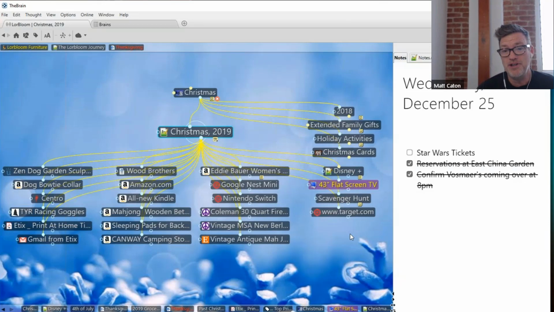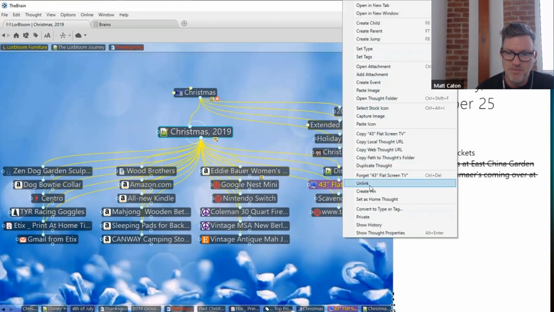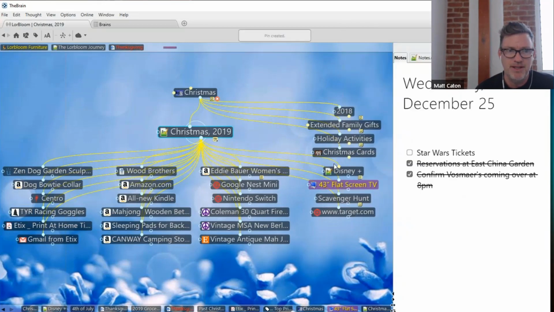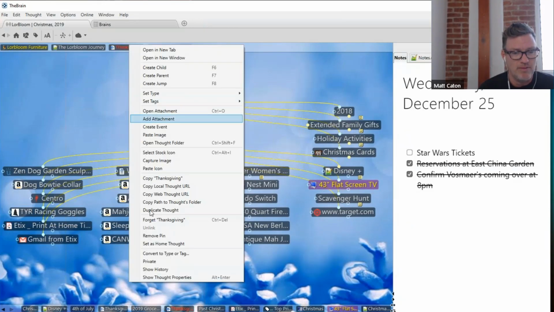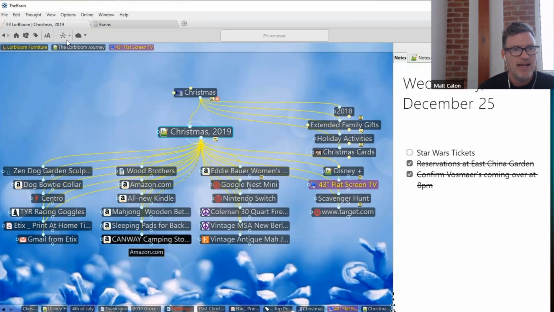Now, the next thing I want to do, because I'm really thinking, I've not purchased this TV yet, and I think we're maybe 7 or 8 days away from Christmas. So I'm really thinking about this thought. I'm just going to right click and select to make this thought a pin. So I right click and I select create pin. And notice in my pins up here, I've got my Thanksgiving pin still there. I don't need that thought there anymore. I right click and remove that pin.